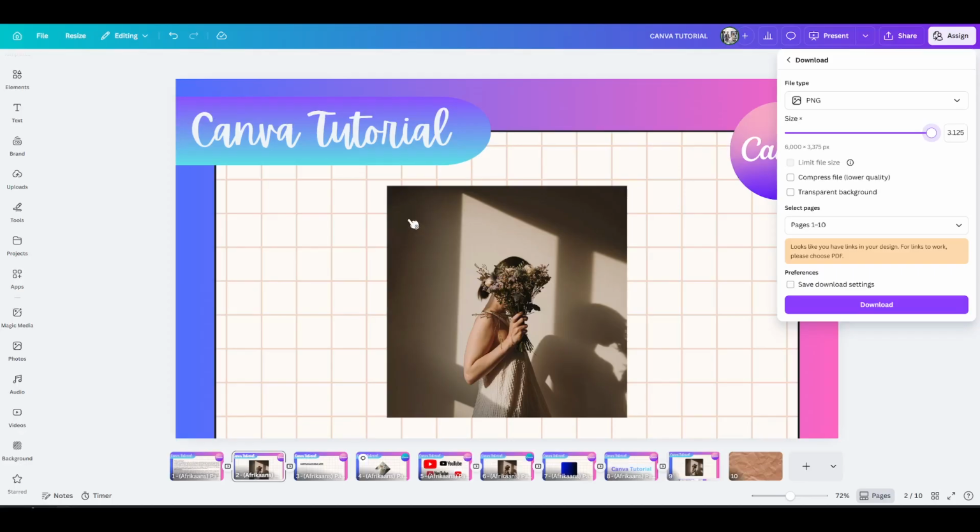Open your project, click Share, choose JPG, PNG, or SVG, drag the size slider all the way to the right to boost resolution, and download. With these export settings, your Canva images will look sharp, professional, and ready for wherever you need them.